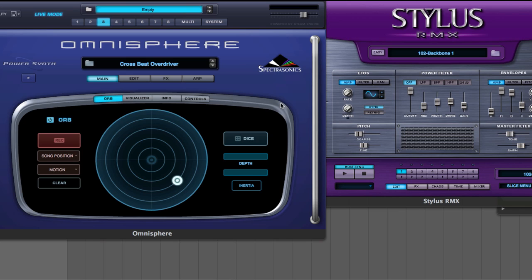Demonstrating Omnisphere 1.5 orb mode. Okay, let's see what we can do here. I don't know if you've heard about the orb, but it's a circular type of controller where this little dot goes around the circle here, and basically it just goes right through all these different dynamics. It's really a trip. You'll see. I'll show you what I mean.